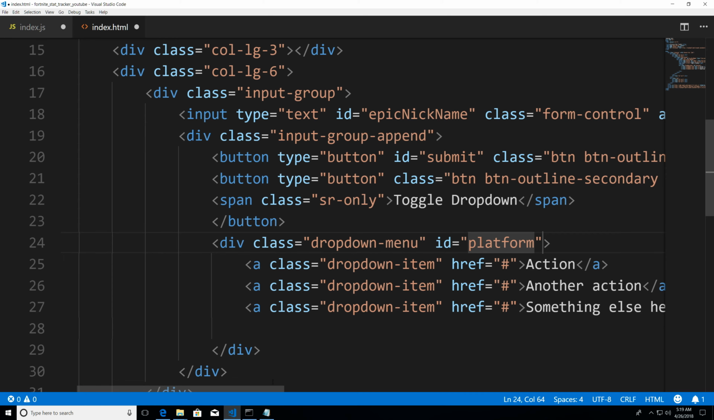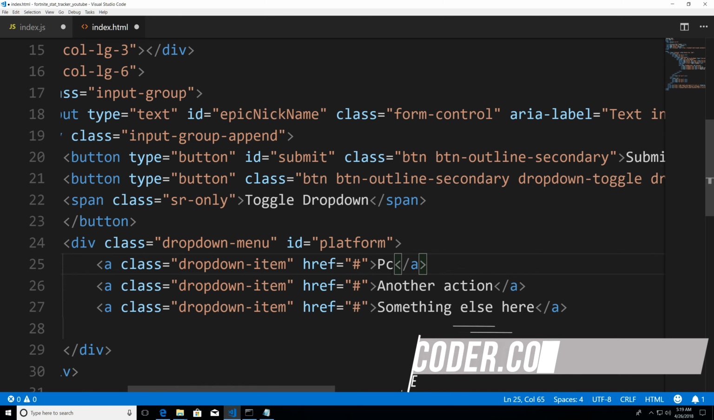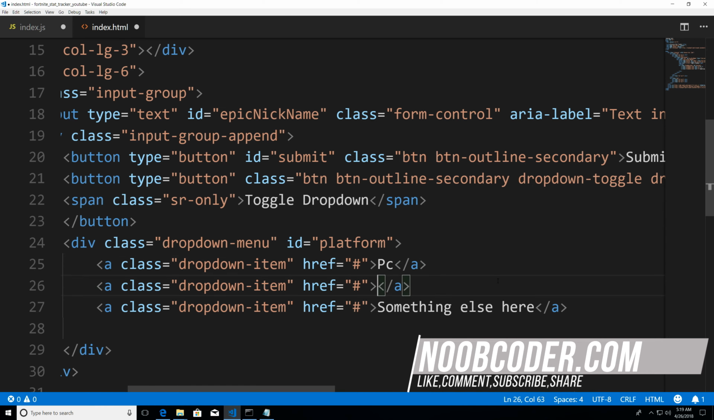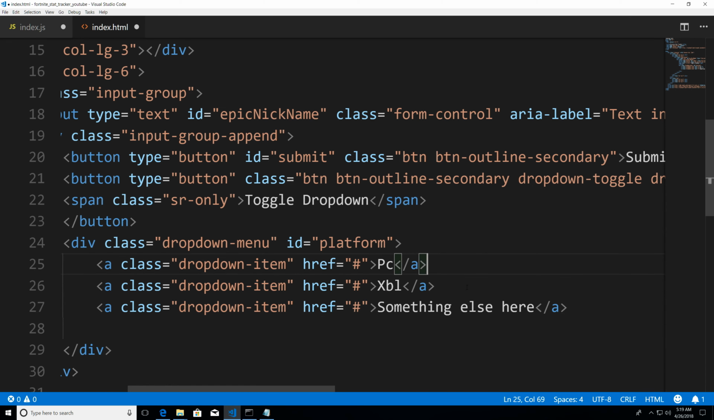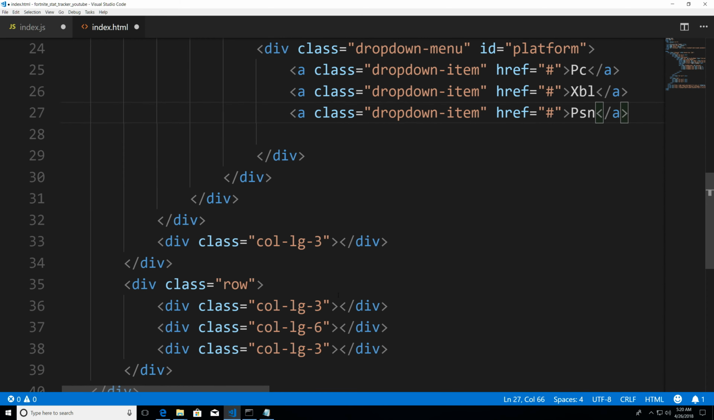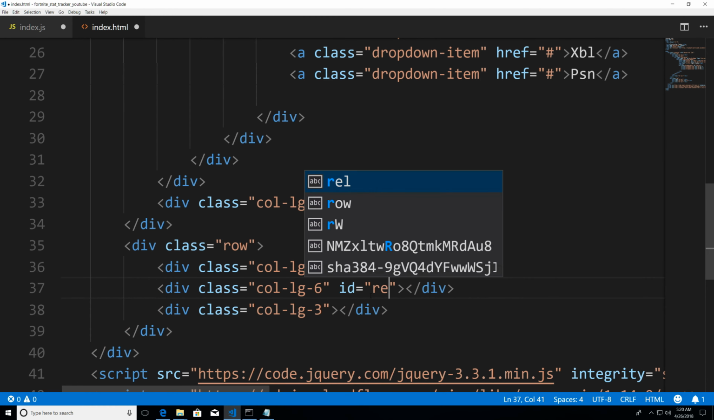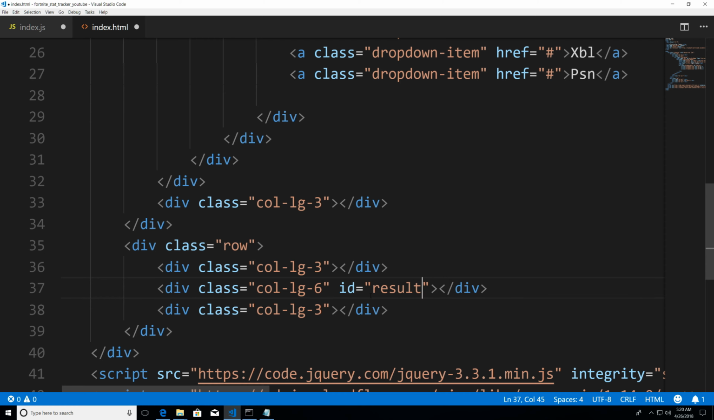And here we can just type PC, Xbox Live, and these are all the platforms that Epic has, and PSN. Okay, so this all looks pretty good. Let's go one beneath here, and this is where we are going to put our results. So I'm just going to give this an attribute of results.